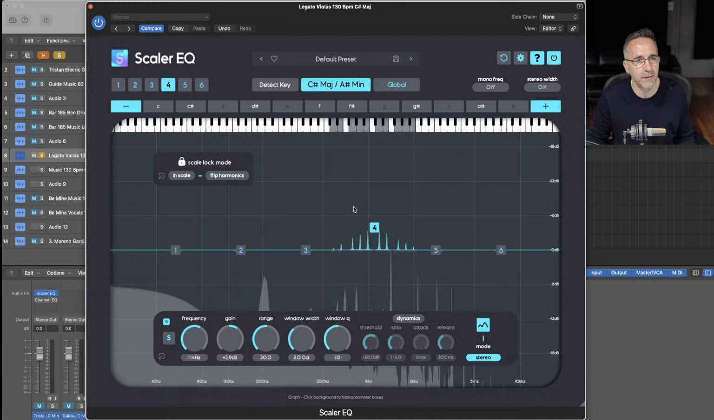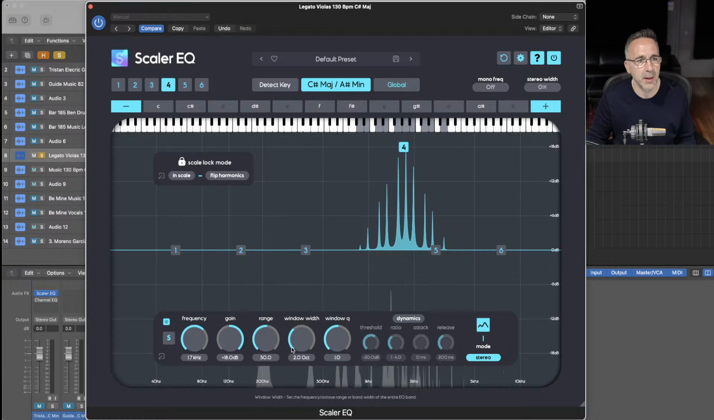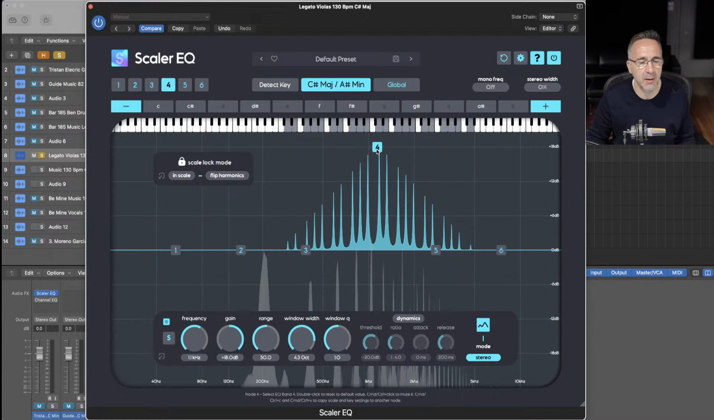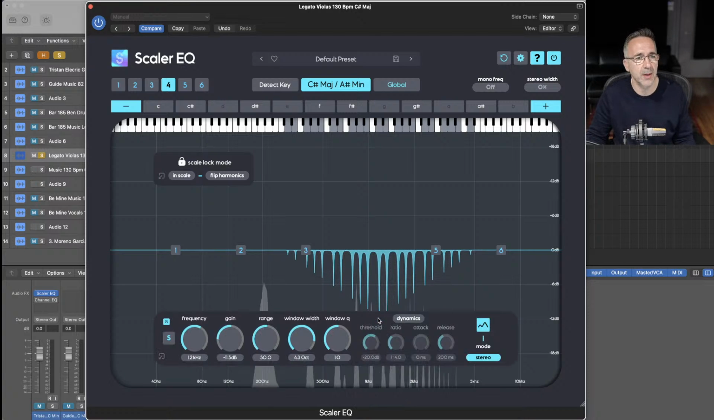So in scale off, flip harmonics, here we go. I'll give that just a little bit of width so we can hear that. Here we go. And let's try here. So that's the stuff that's quite loud. So what I'm going to do is just pull it out, and then that should really smoothen it quite a bit. Here we go.